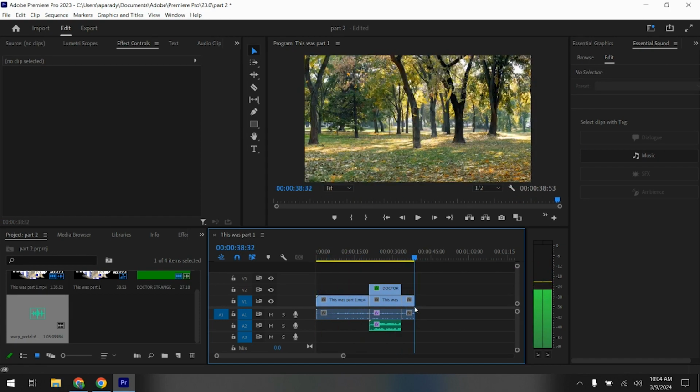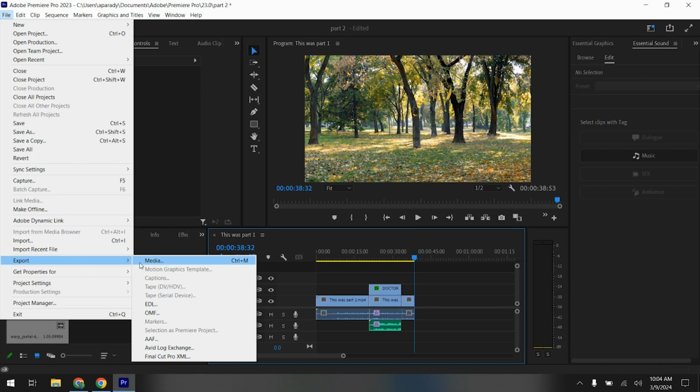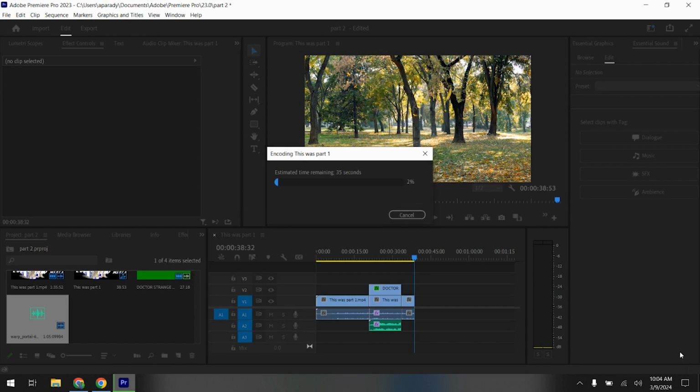That's what we're doing. This is part 2. So then I'd go File, Export, Export Media. And then I'd put part 2. Okay. There we go. Export. Might as well just export it there.